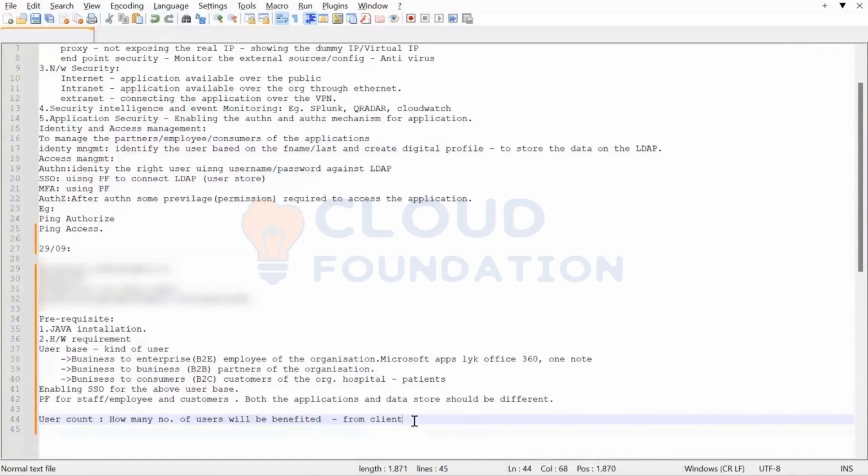We may not know. Each application, based on the application level and the organization level, it will increase actually. For example, if you take Citibank, it will be like 100K actually. 1 lakh employees will be there, or 1 lakh user base will be there.